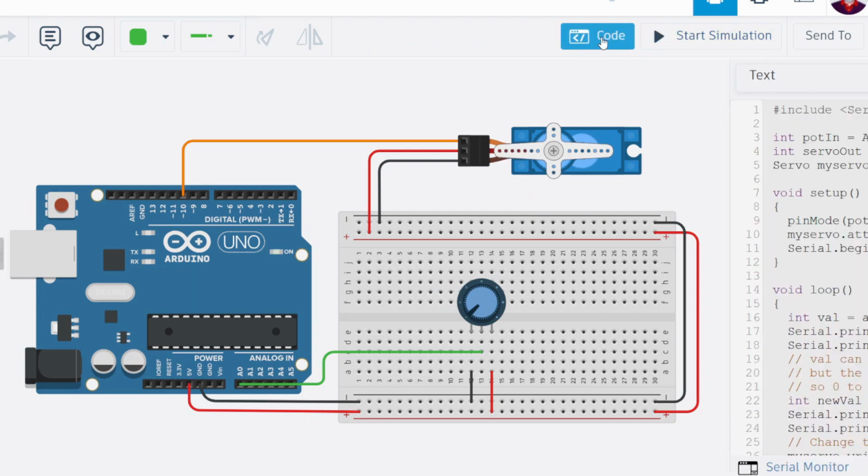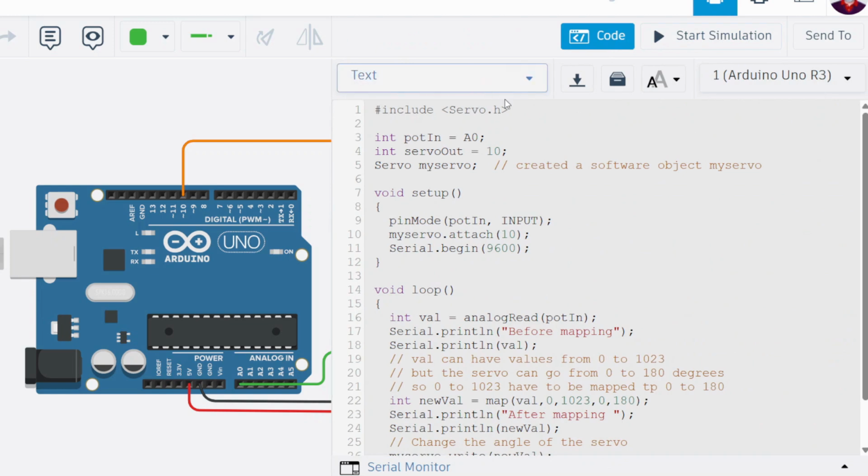Let me show you the program now. The program starts with #include <Servo.h>. You know that it is basically to include the library of the servo. int potIn = A0. So the input from the potentiometer is going to A0, and servoOut is the pin which is pin number 10. We need to create an object of servo type, so we say Servo myServo.